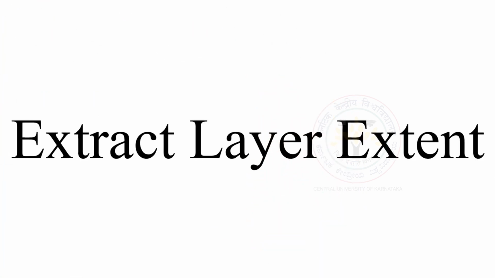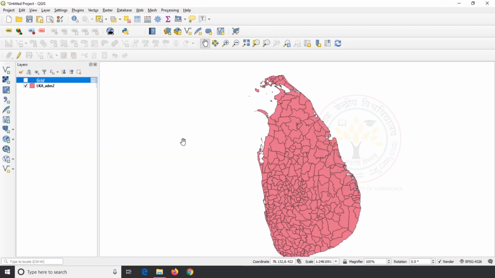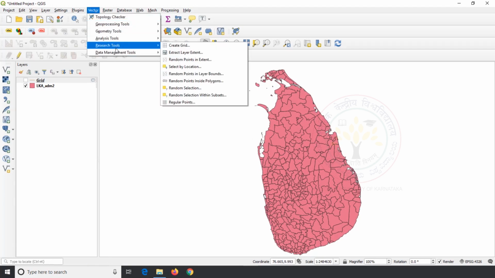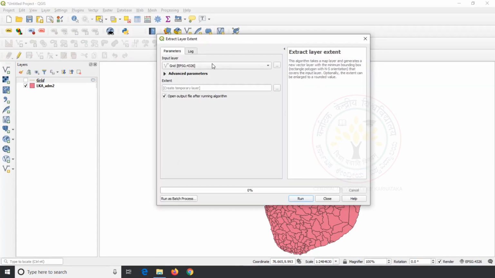Extract layer extent is used to identify the spatial extent of our data. It creates a new polygon vector layer for the input data covering the spatial extent of our input. I use the entire country as input and see the result.